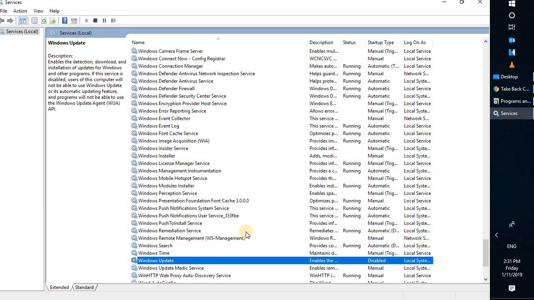So this is how you can stop Windows 10 updating on your computer.